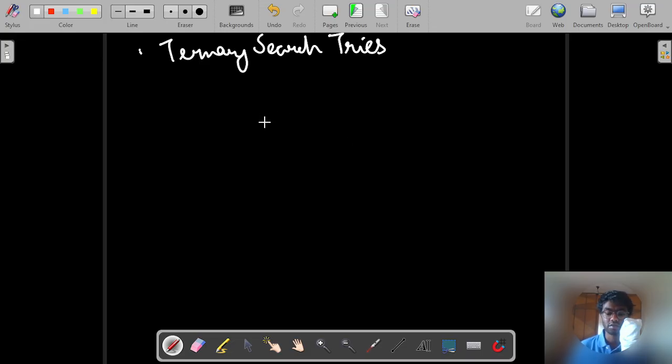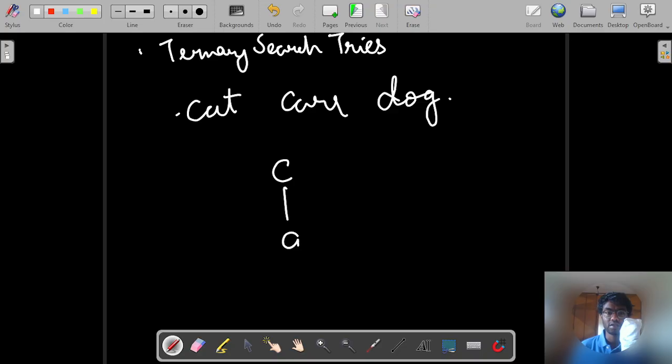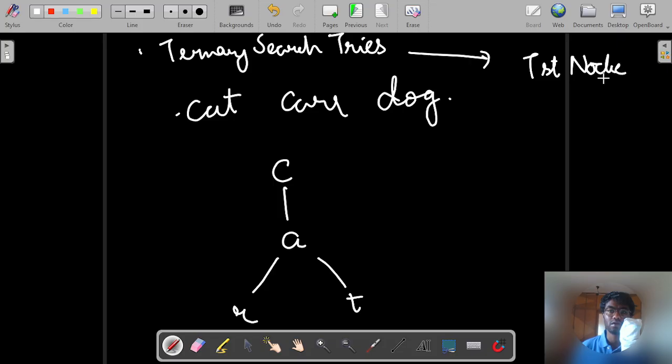So in case of ternary search trees, let's say we have these set of words which we looked at: cat, car, and dog. So we can say these two as having a common prefix, and R and T. So yeah, this would be a simple ternary data structure. In this TST, the root TST node would look like having left, middle, and right.